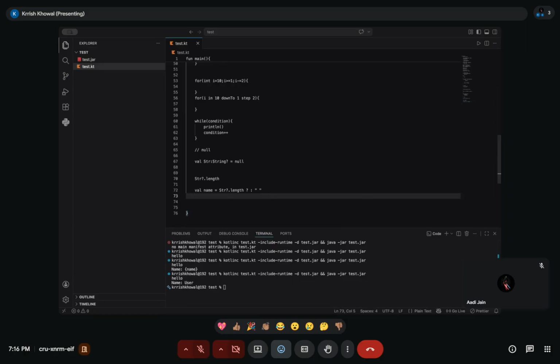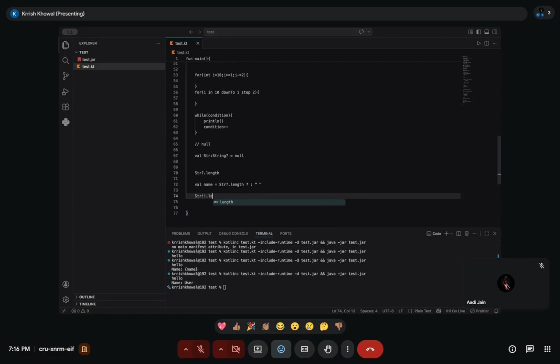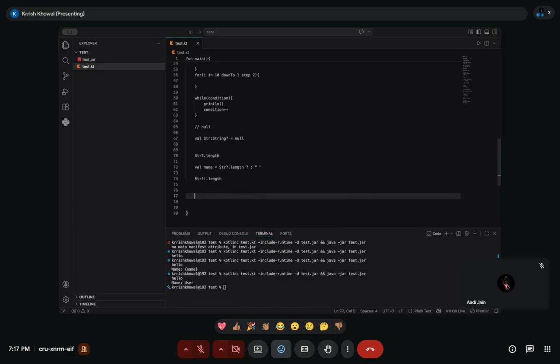Next, we have the not null assertion, which uses a double exclamation. What it does is force the unwrap, and it throws an error if the string is actually null. So if we do something like this, we will get an error and this will crash our code. So we should try to avoid the not null assertion. And this is all for the null part.